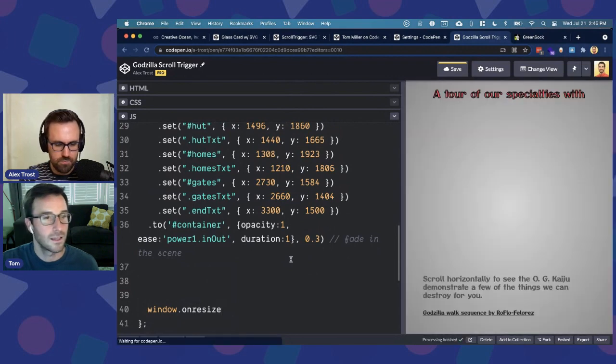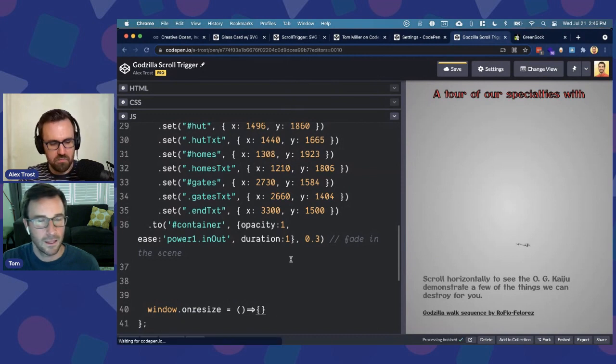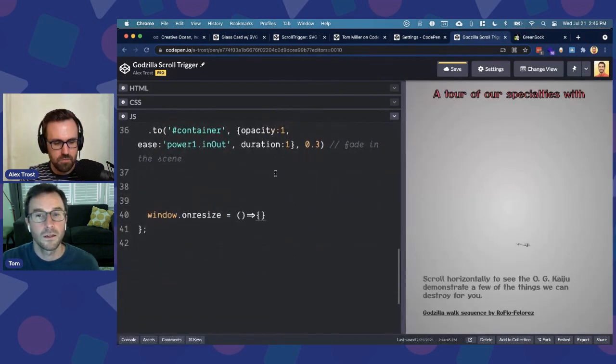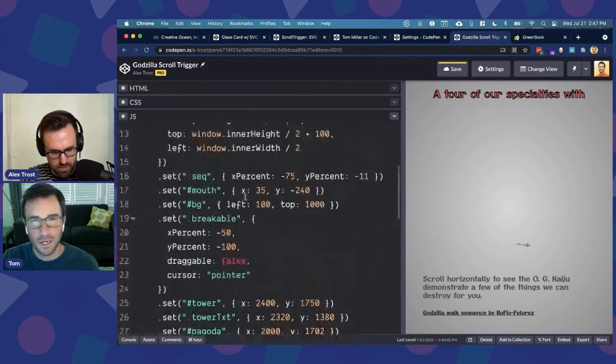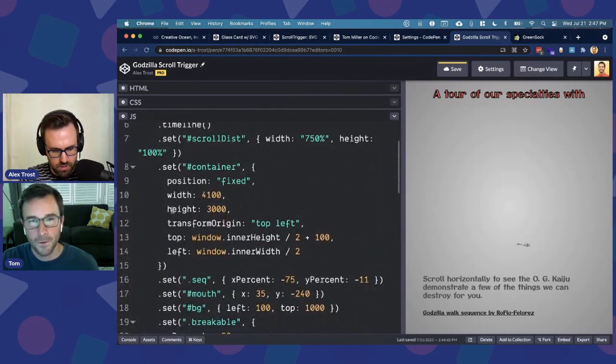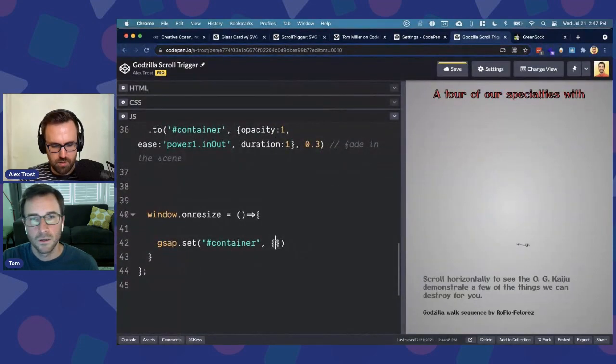Cool. And then equals arrow function. And then if you just put a GSAP set in there, so it'll be GSAP.set, and then the target is container. Thank you. Yeah. And then the object is basically repeating what we did previously for the left and the top. So you could cut and paste that maybe. Cool. So right there. This top left. Perfect.